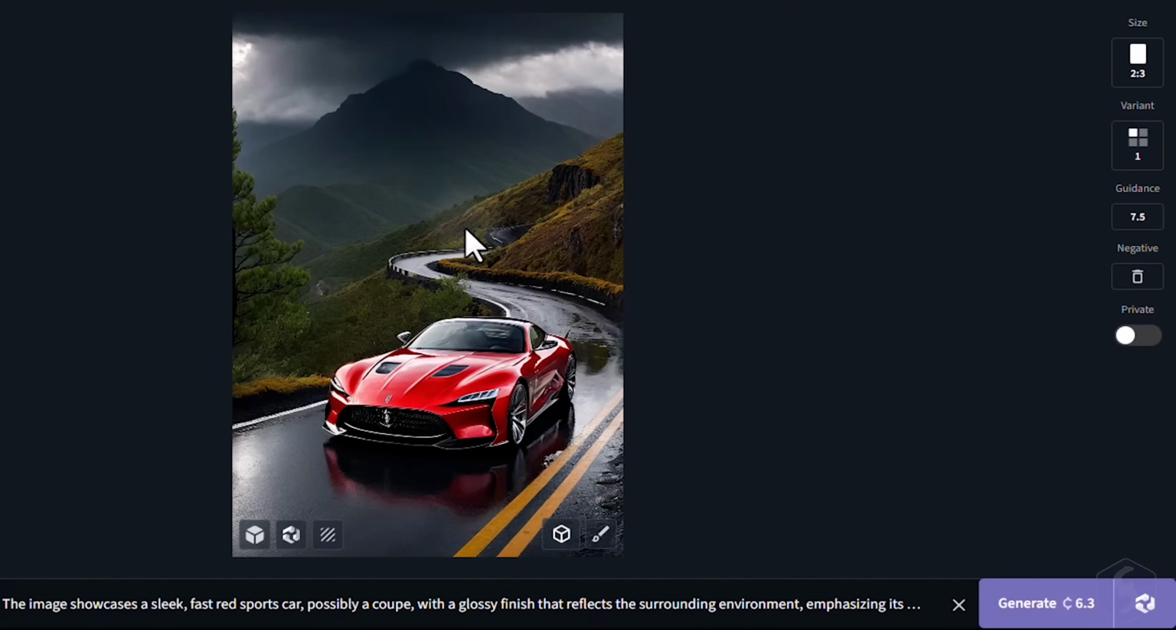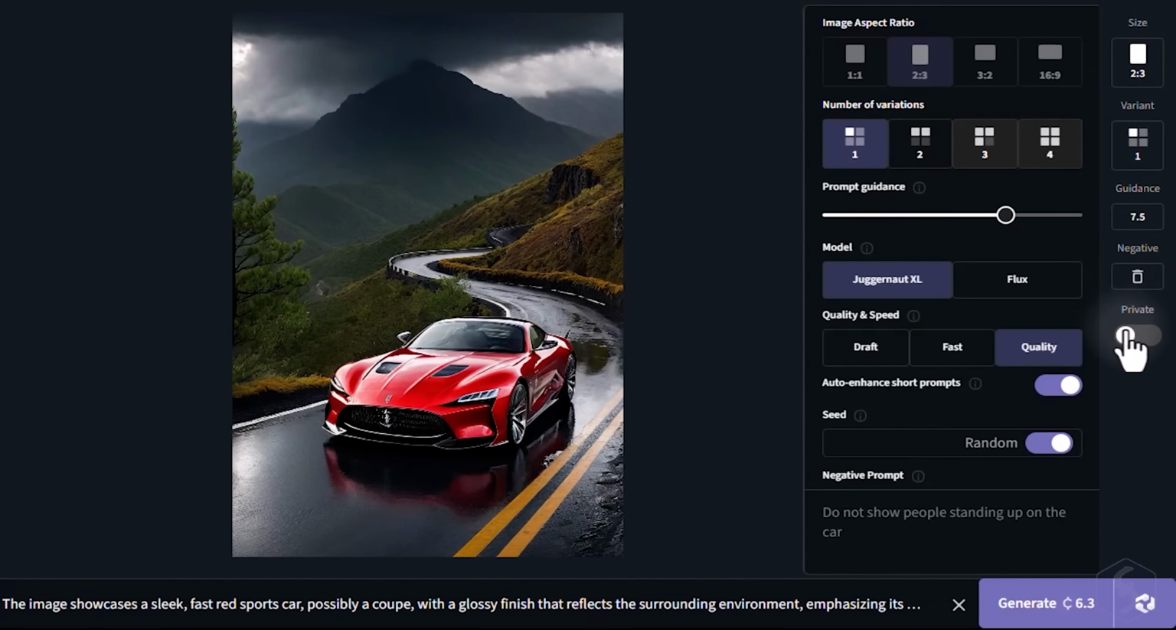On the right, you get several options in order to adjust the size of the image generated, the number of variations to choose from, and the prompt guidance value, which sets the trade-off between the AI creativity and its adherence to your prompt content. You can also balance the image quality versus the generation speed, or specify any negative prompt to highlight what you want to avoid from the generation.